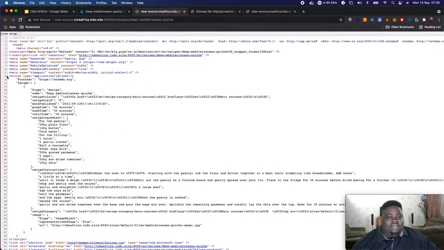What are some things you need to focus on? For example, an important meta tag is the keywords meta tag, which shows keywords that are important in the recipe we're looking at right now. So we can see that this is a pastry, and it also has egg as one of the keywords.